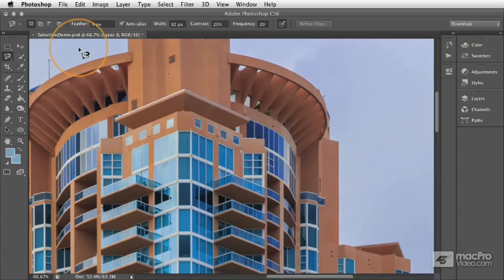You'll notice in the options bar, in addition to feather and anti-alias, we have 3 options. We have a width, contrast, and frequency option, and we also have a pressure sensitive option, which I'll turn off since I'm not using a tablet in this case. You'll see how these work together in just a second, but a quick rundown is that the width is the distance in pixels on either side of the selection line where Photoshop will look for contrast edges. And as it finds those edges, it will place anchor points to define the shape of the selection. And again, you'll see what I mean by that in just a second.